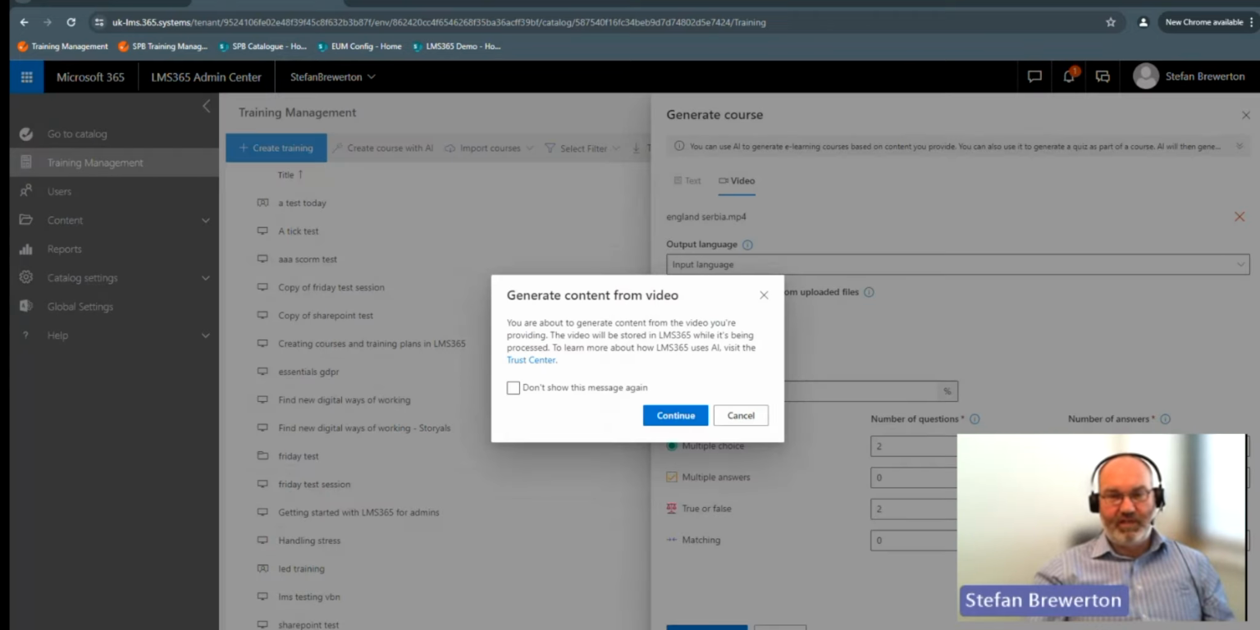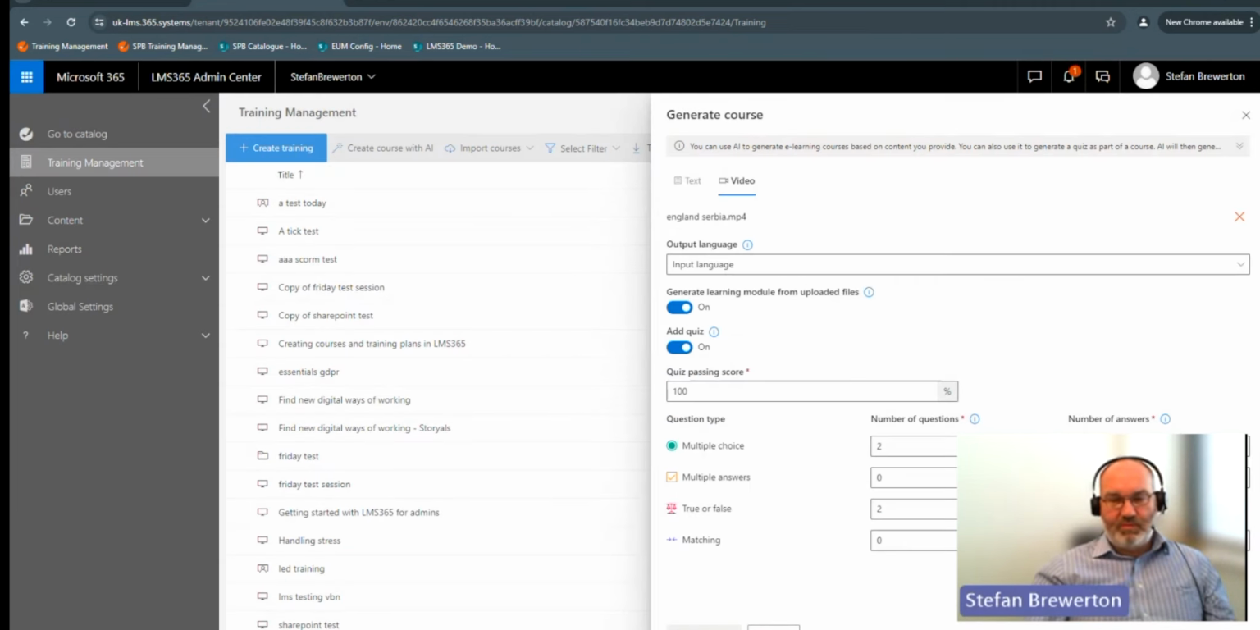And if I click generate, it asks me about it. This is obviously because I'm uploading the file, and it's asking, are you okay to upload the file? I am. I'll click continue on that. It'll do its thing. And hopefully this screen should disappear in a second.